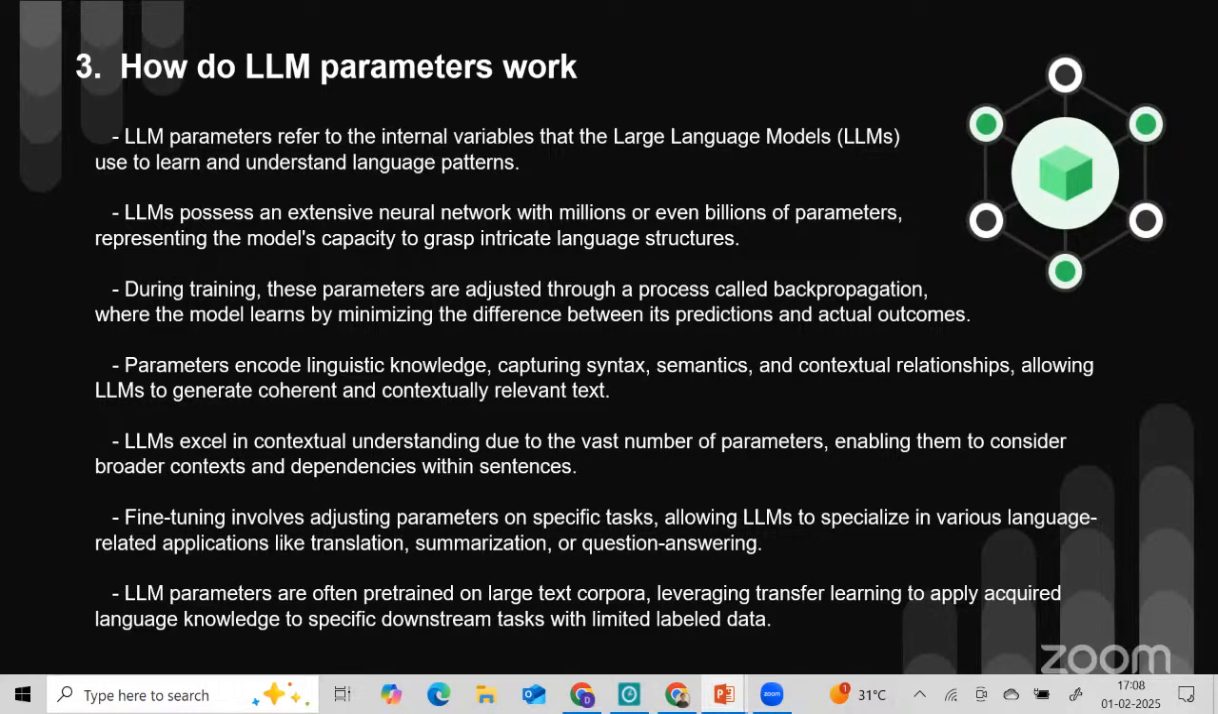Parameters encode linguistic knowledge, capturing syntax. They can use semantic search and capture conceptual relationships, which allows the LLM to generate coherent and conceptually relevant text, whatever the user is asking it to generate. LLMs excel in conceptual understanding due to their vast number of parameters, which enables them to understand broader context and dependencies within sentences.